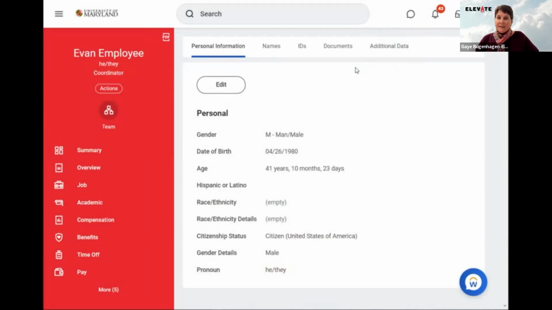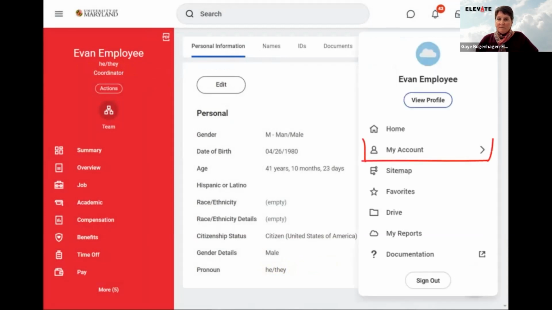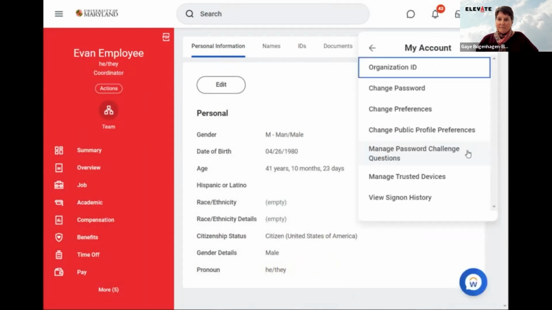We need to go to Evan's account, so I'll scroll back up to the top of Workday and click the profile icon. I'm clicking My Account, which displays the My Account menu of options. Let's click Change Public Profile Preferences.